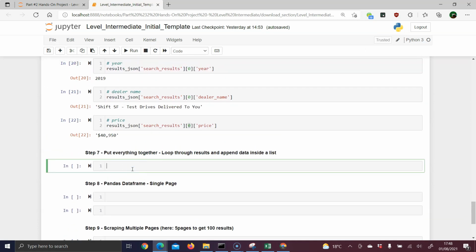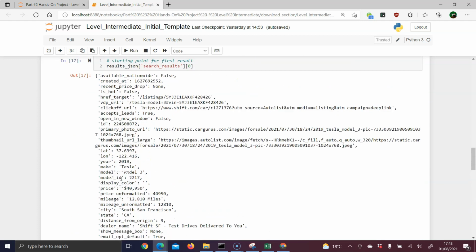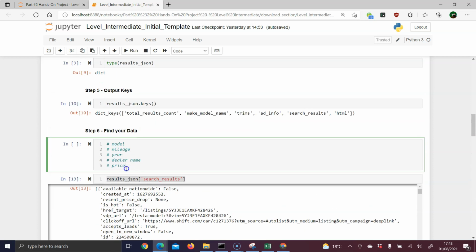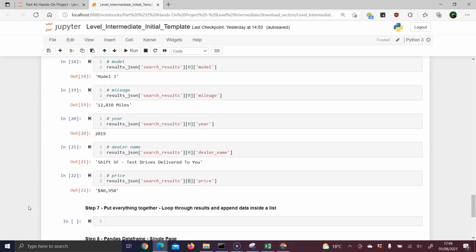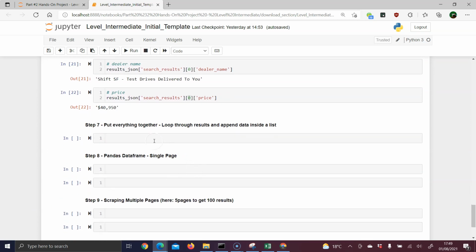Now here in the cell, what I want to do, and again this is my personal approach, is create for each and every data point, which is this here, we have actually 5 different data points, a separate empty list. Then I want to loop through all the 20 results and append the data point for each and every result item inside this empty list. So I hope this doesn't sound confusing. Just be with me, and I promise this will make total sense in a few seconds.